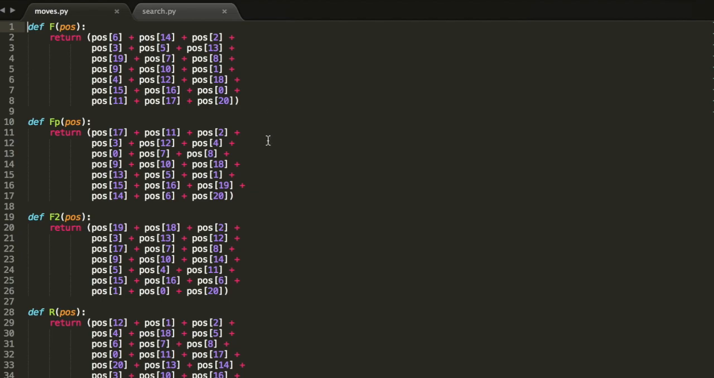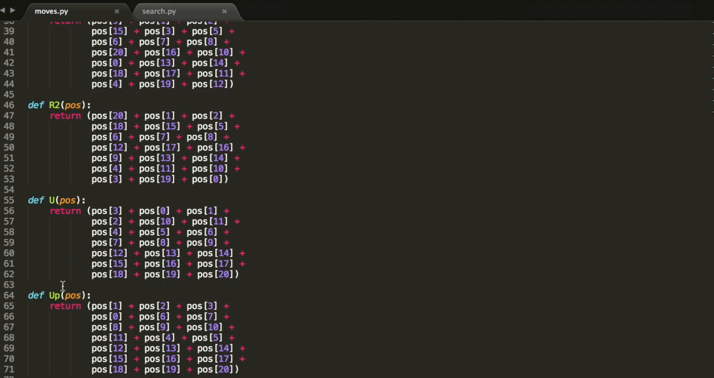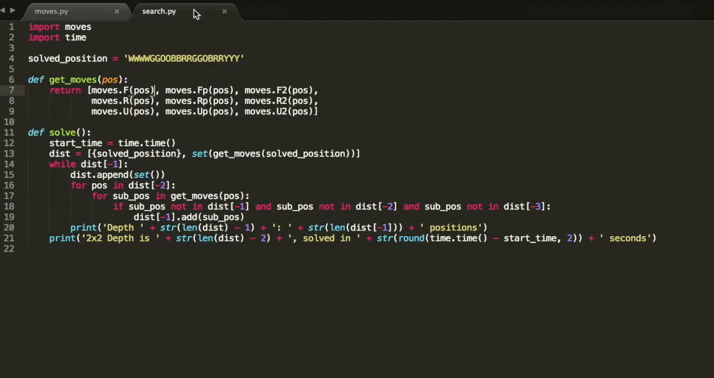Don't get intimidated by this. All this is doing is taking the stickers in the order they're in, chopping them up, and then returning them in the order they should be if the move was applied, like a front turn or a front inverted turn. Don't get bogged down by these details. It's really not the important part, but these are where all the moves are listed.